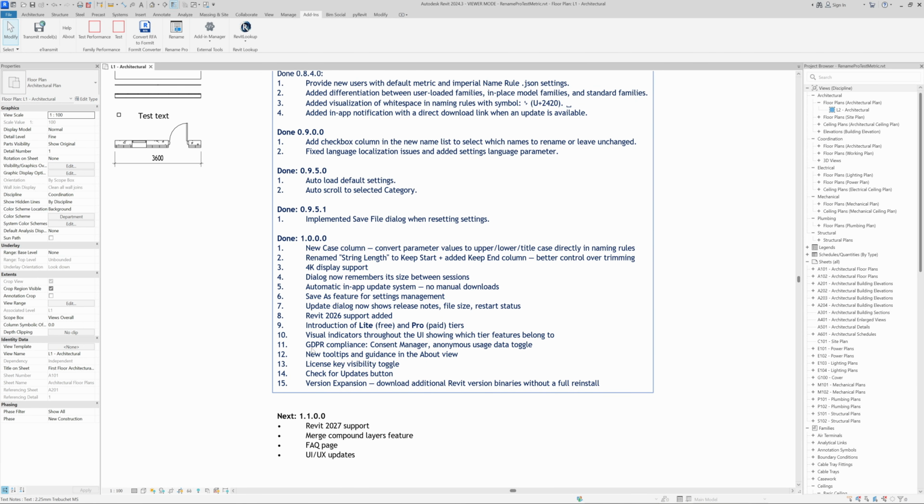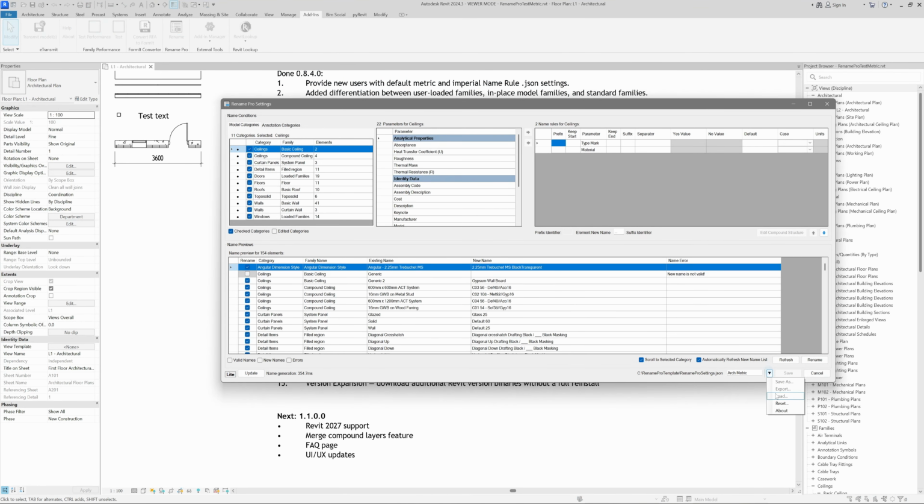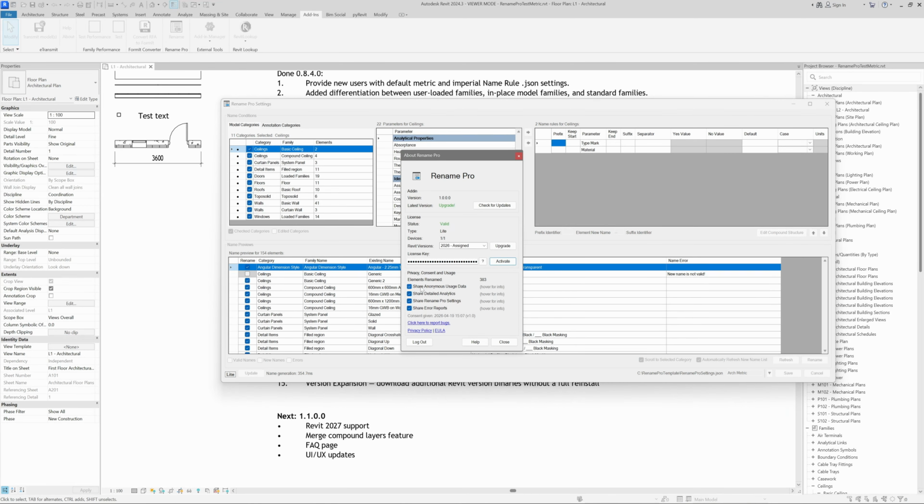Also, we have GDPR compliance, consent manager, anonymous usage data toggle, which is also a big thing right now in the version 1.0. If you go back into the About You here, you will be able to see and check and uncheck all of these privacy consent checkboxes. So by default, everything is unchecked, but if you want to help development, for sure, please keep this checked. For example, share anonymous usage.